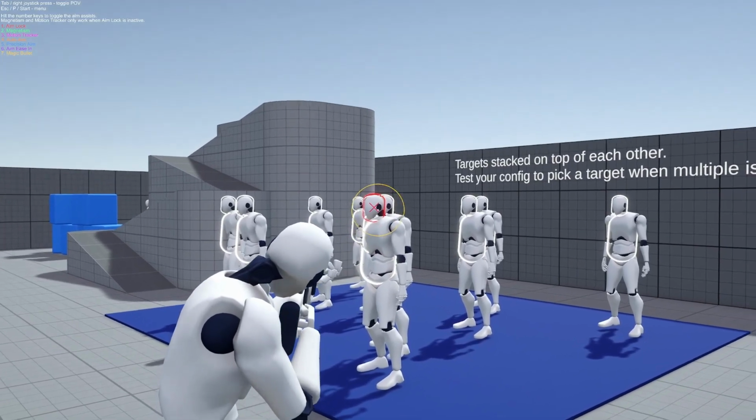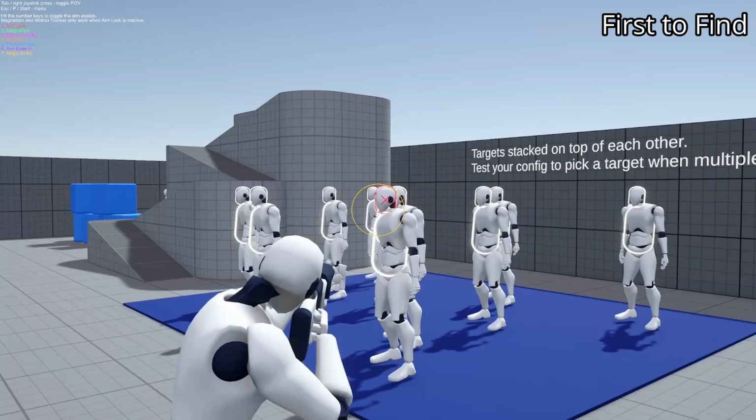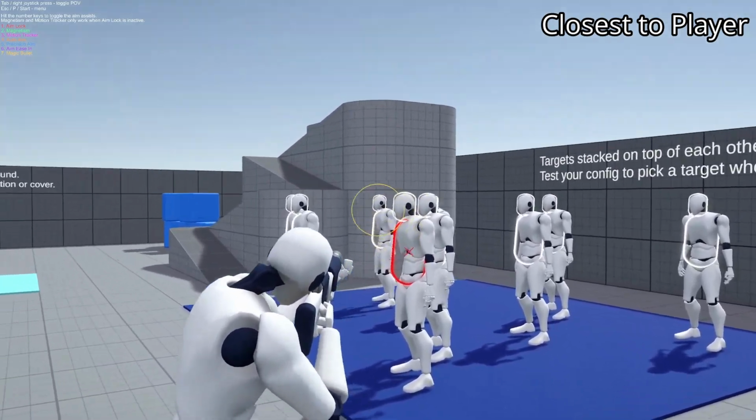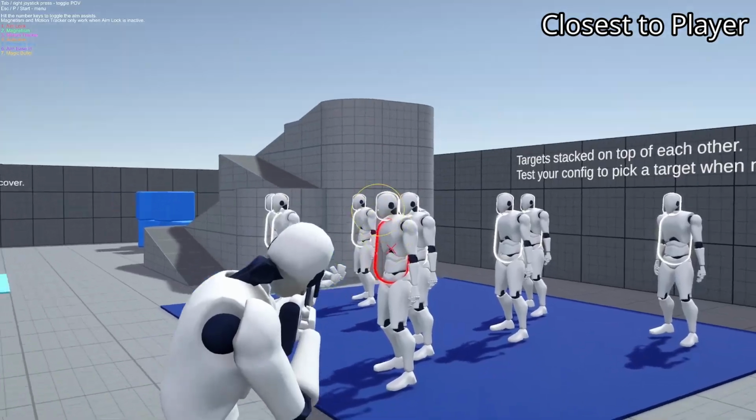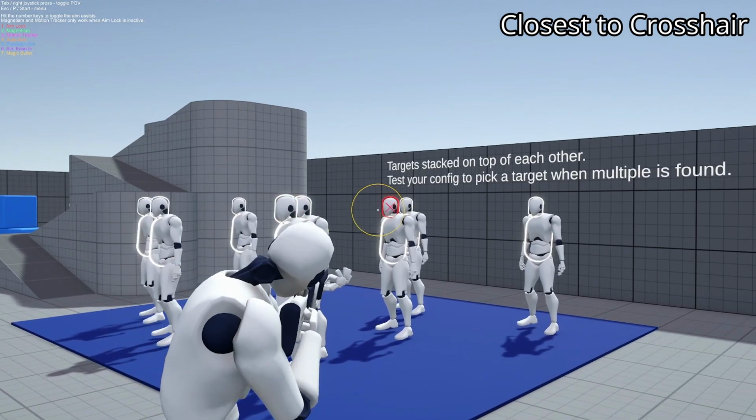Selection strategy is configurable. First found, for legacy compatibility, looks a bit random as to which target is selected. Closest to player, inverse space, where you pick the consistently closer target, or closest to crosshair, to pick the target you are already aiming the closest to.